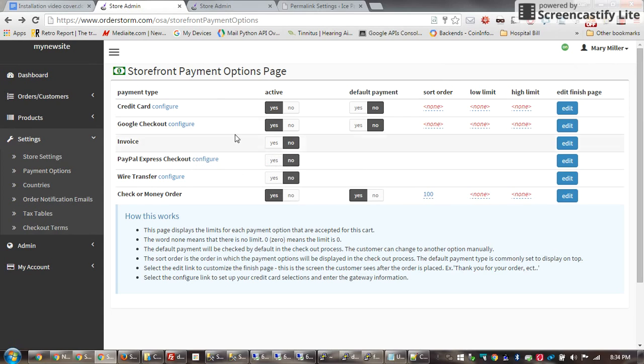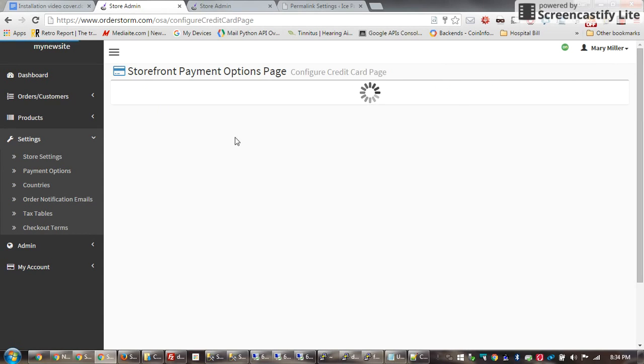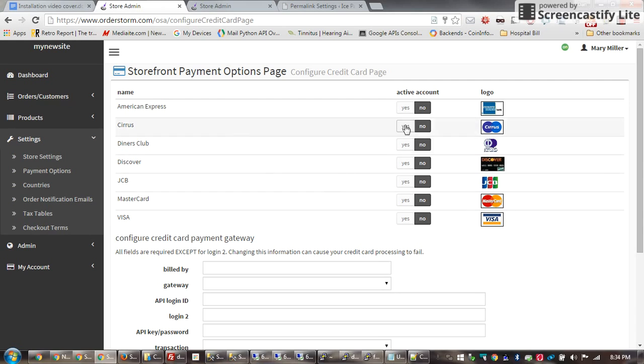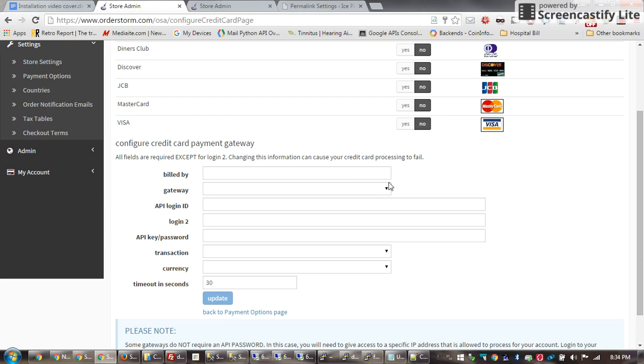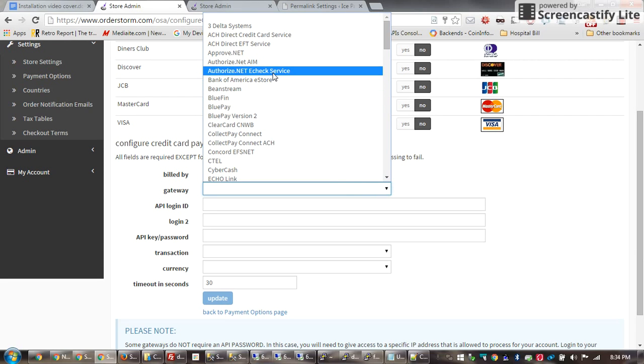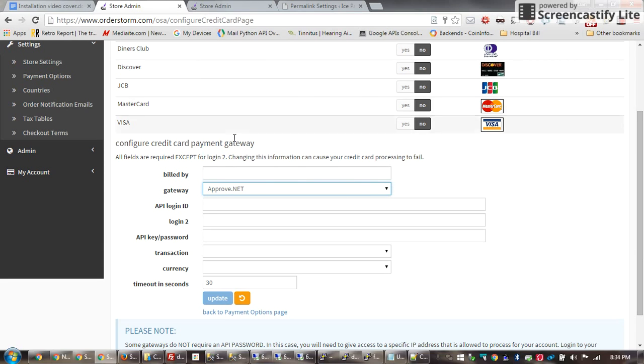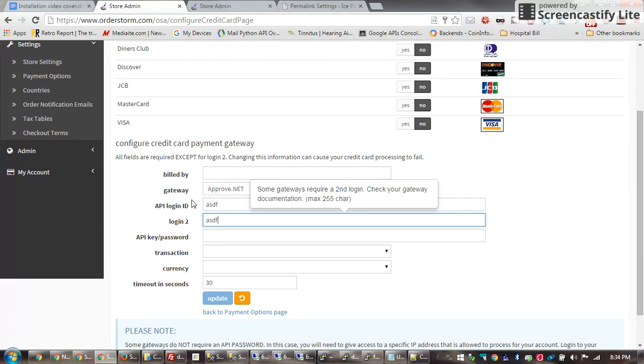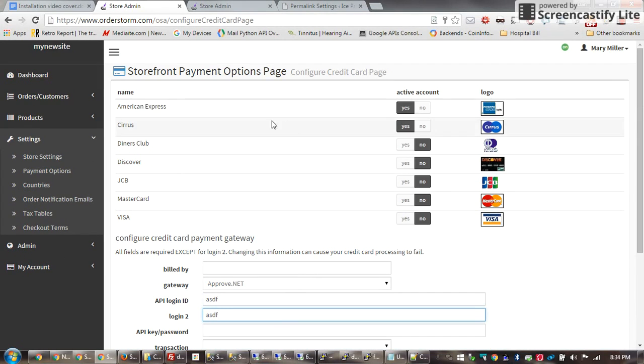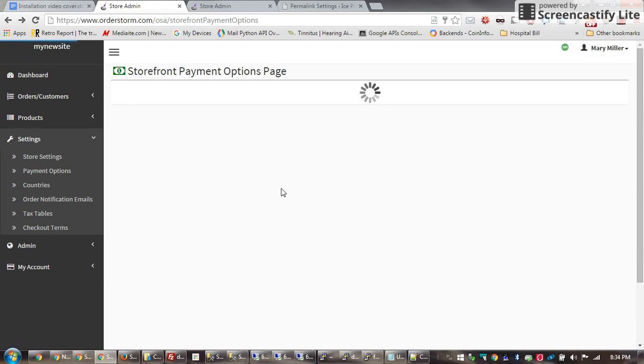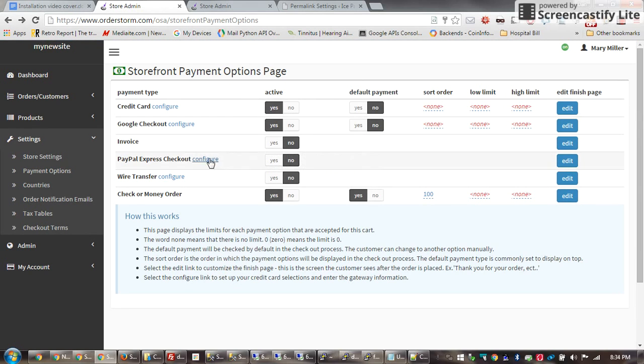Credit cards, PayPal Express, and Google Checkout require you to configure the payment gateway with your login and key for these services. For credit card payments, click on Configure, select which cards you will accept, then select your gateway from the drop-down list. Then enter your login, API key, and other credentials. This is the same for PayPal Express and Google Checkout. Payment options can be confusing. Look for help in the How This Works sections at the bottom of the pages.